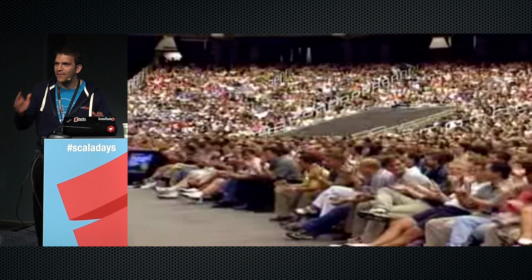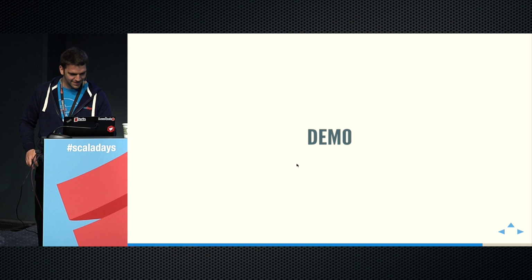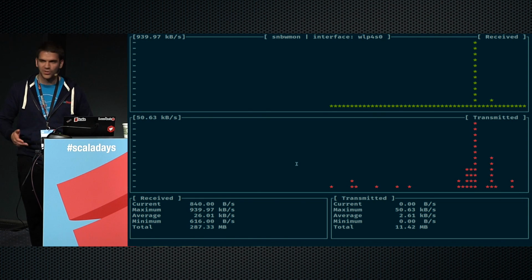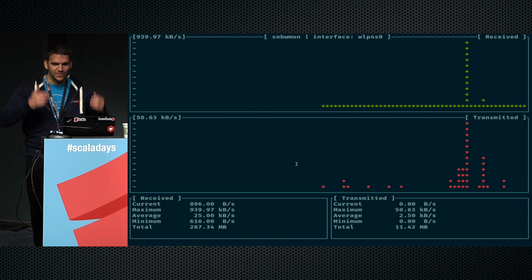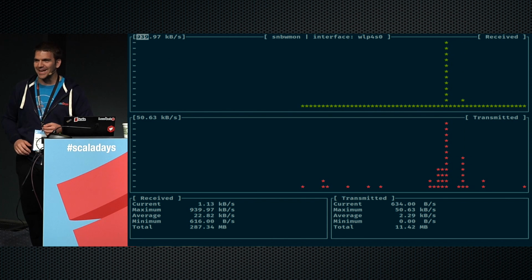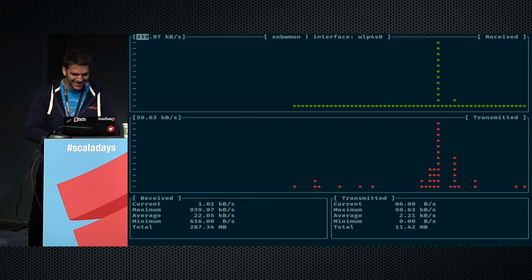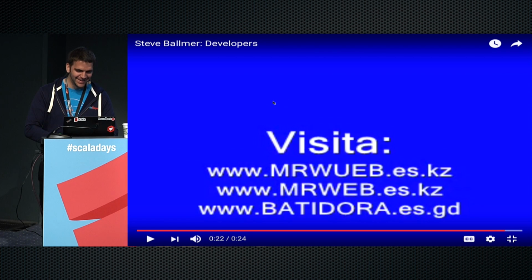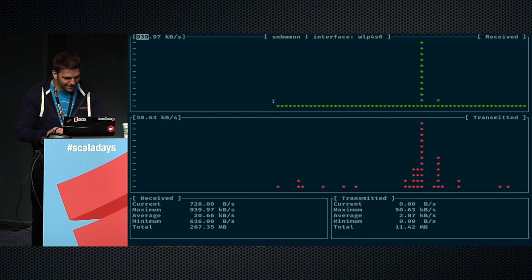So let's see the effect on the traffic. Oh shoot, Steve Ballmer just raised up the bandwidth. So it's up to 1 megabyte per second. All right.